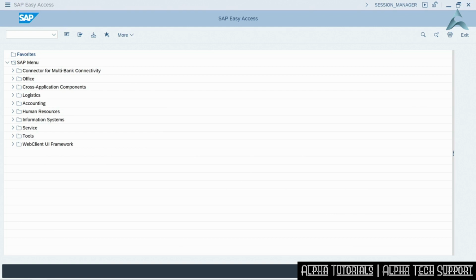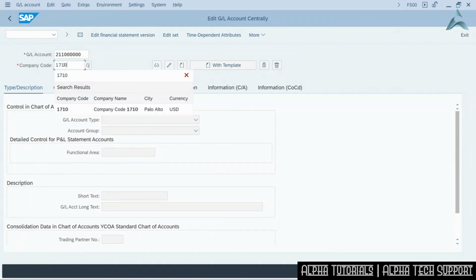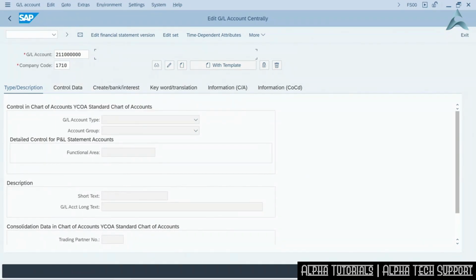Now, let's look at a reconciliation account in our test system. To do so, we'll enter transaction code FS00 and press Enter. This brings us to the Edit GL Account Centrally screen. In the GL Account field, we'll enter 211-00000, which is the account number for our payables domestic account. And in company code, we'll enter 1710. Now we'll press Continue.